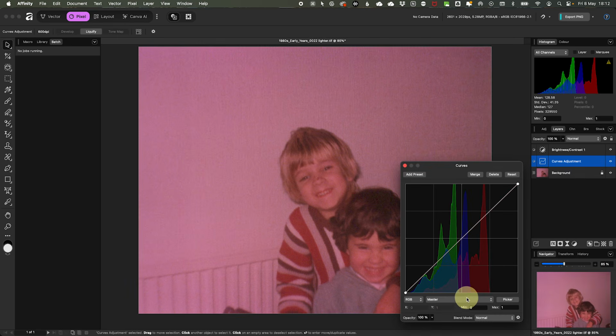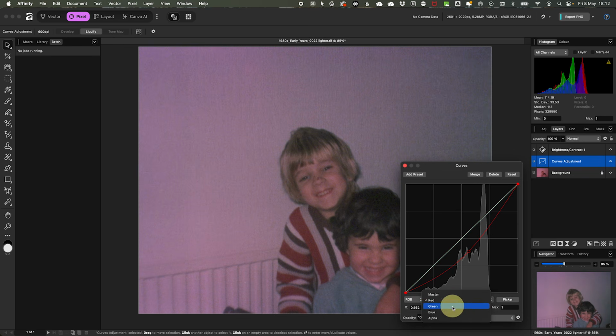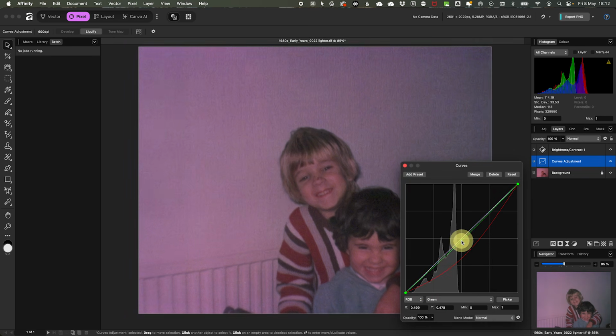From there, select each individual colour channel, red, green and blue, and gently adjust the curve until the colours start looking more natural. Curves gives you much finer control over brightness, contrast and faded colours. So if the photo still looks too red, too flat or too washed out, you can carefully tweak the curve until you're happy with the result. The key is not to overdo it. You're not trying to make the photo look brand new, you're just trying to bring back enough colour and contrast so the image feels alive again.